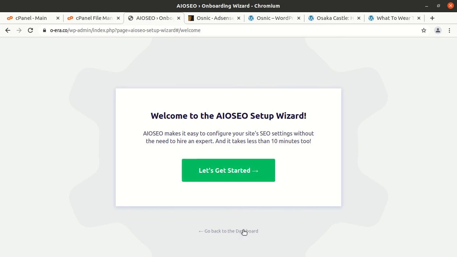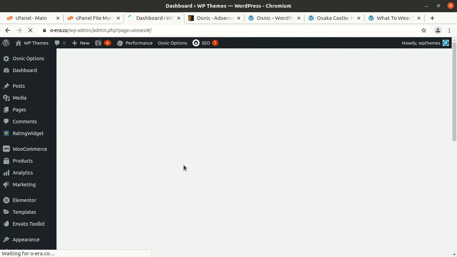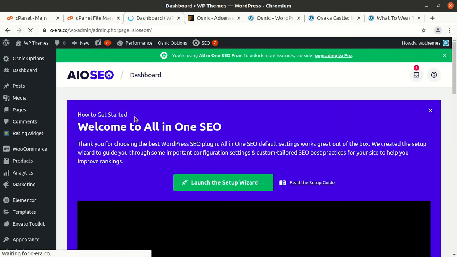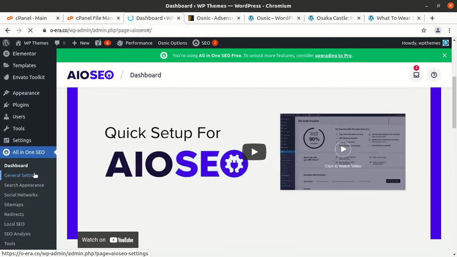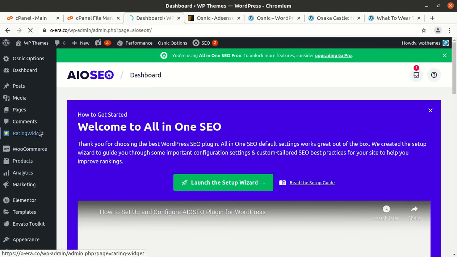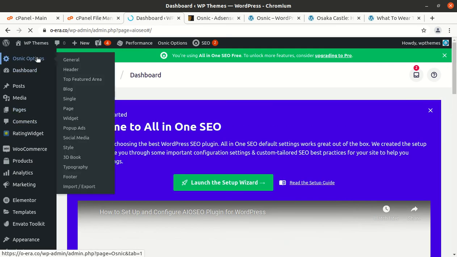It is the All in One SEO setup wizard. It is not required for the time being, so it can be done later in fact. And we have to be on the dashboard, and all is fine, and we have already installed the theme and plugins itself.